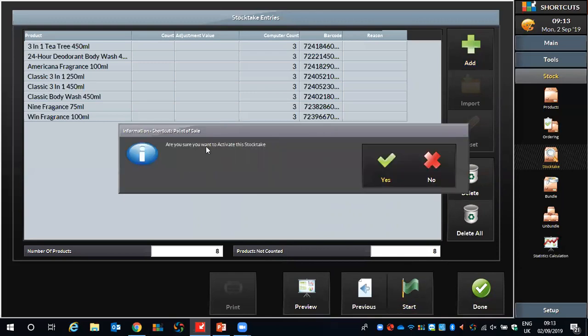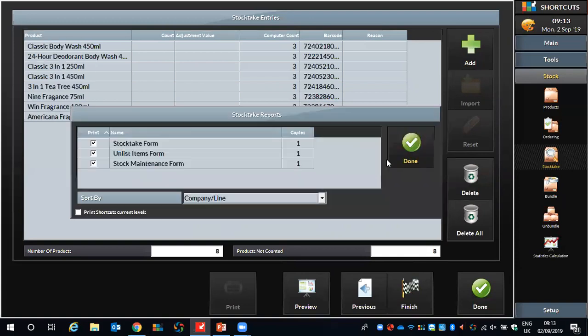Are you sure you want to activate this stock take? Now we have 3 reports here we can print out. The stock take form, of course, we do wish to print that out because that is what we're about to write on to count our findings on.